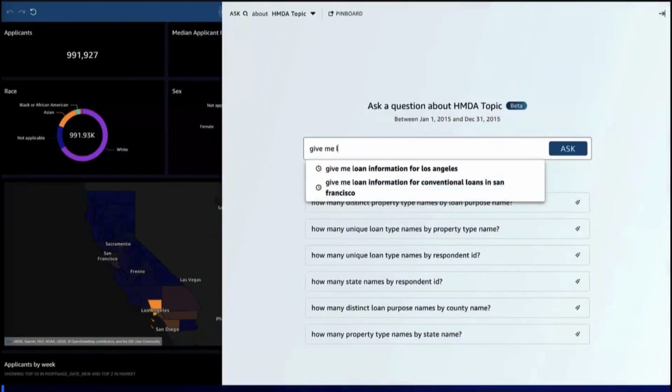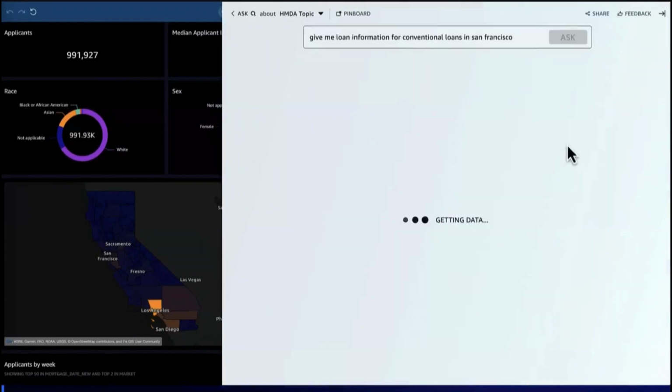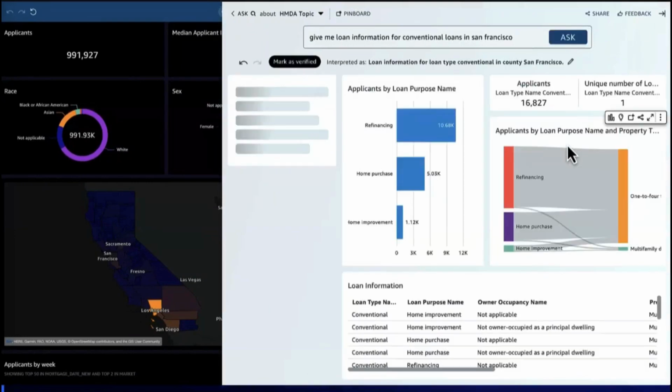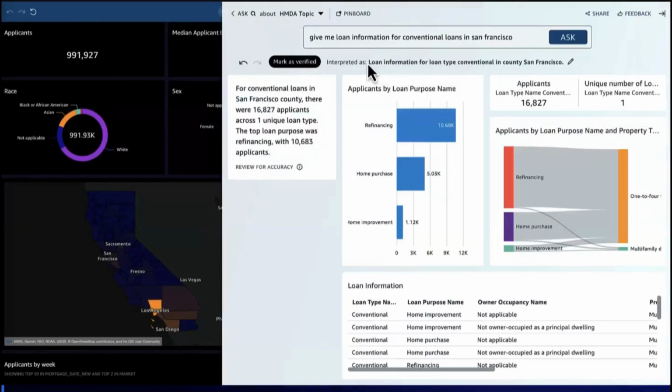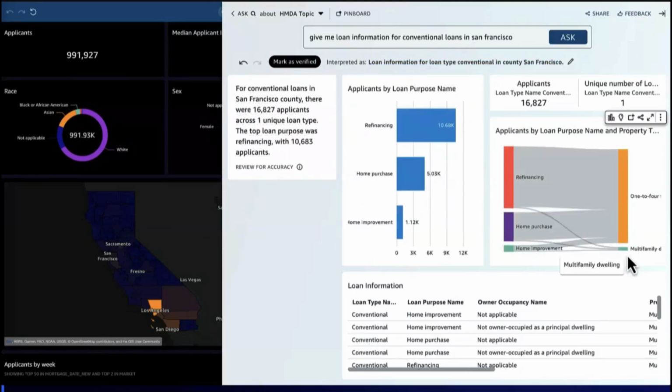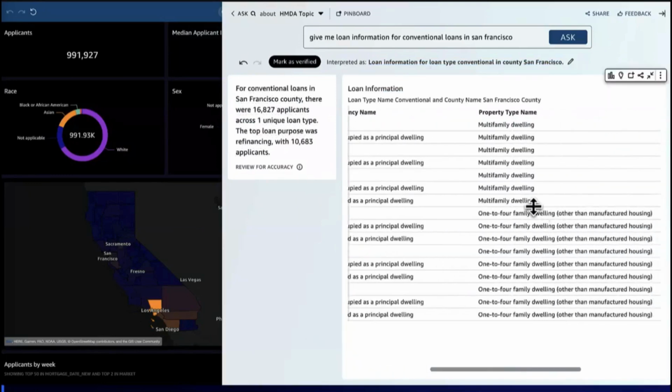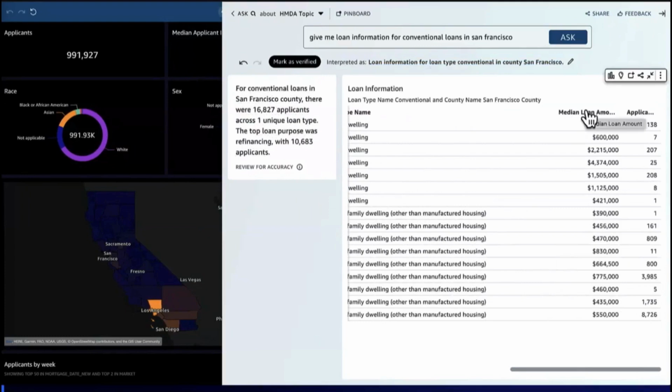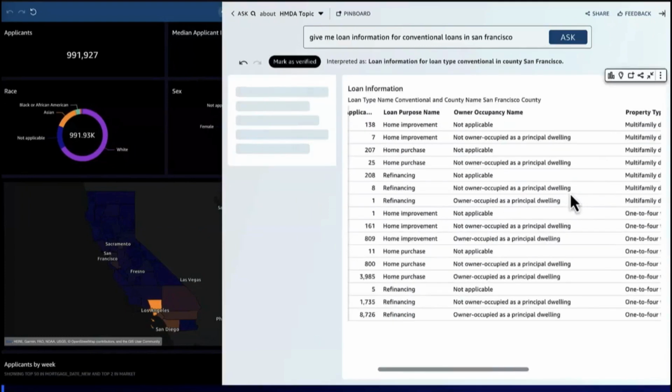In the Q topic, I can ask deeper questions. So something as vague as loan information for conventional loans in San Francisco. Now, loan information, I didn't name any specific fields, but it will understand that. And it will build a few visuals that pertain to that loan information. Maybe by loan purpose or the number of applicants or loan purpose to property type. You can see it will build that Sankey there. And even just a breakdown at a table level at the bottom. And if I have some changes on that, I can expand, I can sort, so I can understand that data a little bit easier and get my question answered.